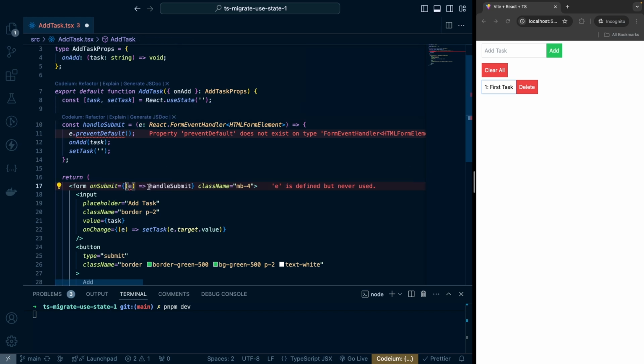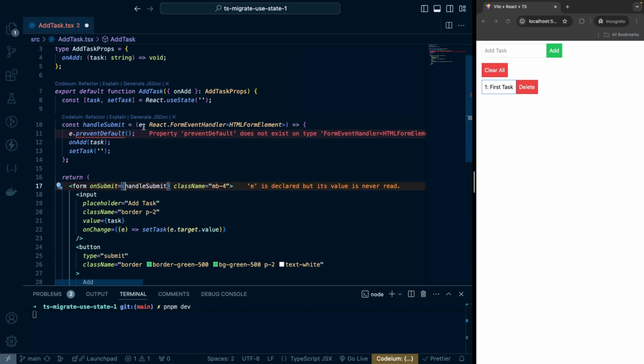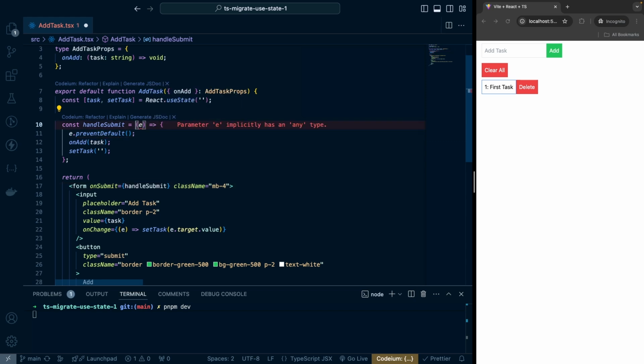So if you're confused about using TypeScript, you can always do something like this. But in our case, it was just that we put the type at the wrong place. It's not the type of the parameter, but it's the type of the entire function. Now you see that the error is gone.